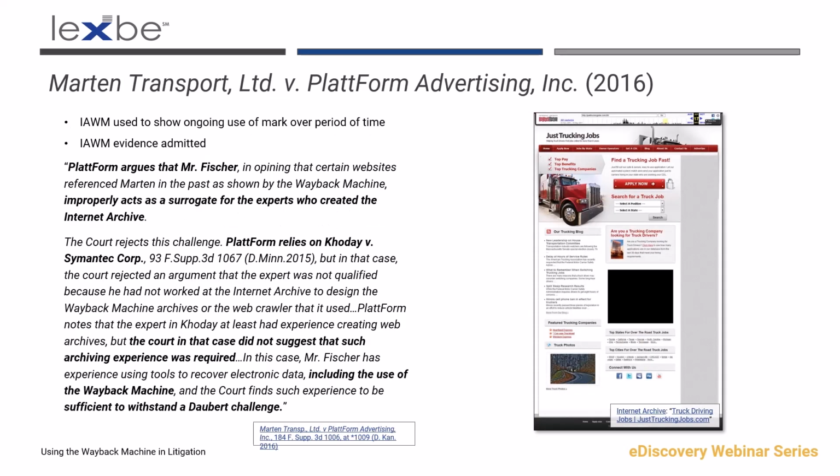An important case involving an expert witness authenticating evidence from the Wayback Machine was Martin Transport Limited v. Platform Advertising Inc. from 2016 in the U.S. District Court for the District of Kansas. In this case, the Wayback Machine was used to show ongoing use of a mark over a period of time. The judge admitted the Wayback Machine evidence with expert witness testimony from a digital forensics specialist and rejected a challenge to the expert under the Daubert standard, citing the validation of my expert witness capacity in Code v. Semantic Corp. et al.